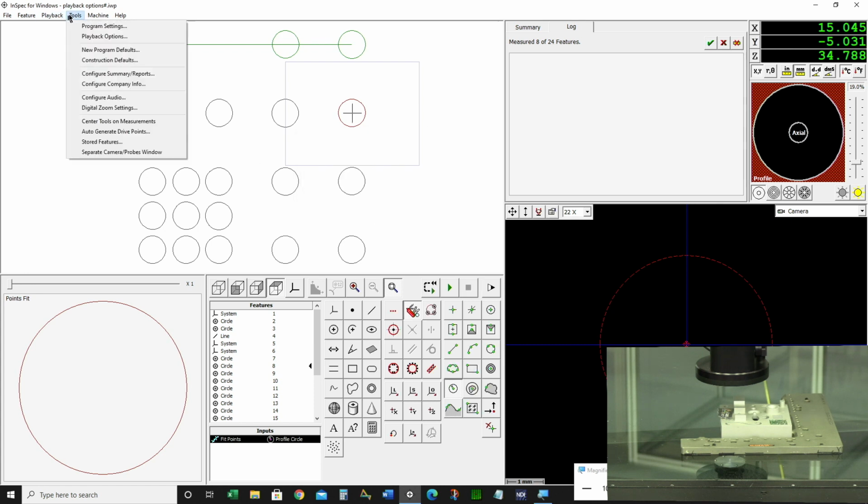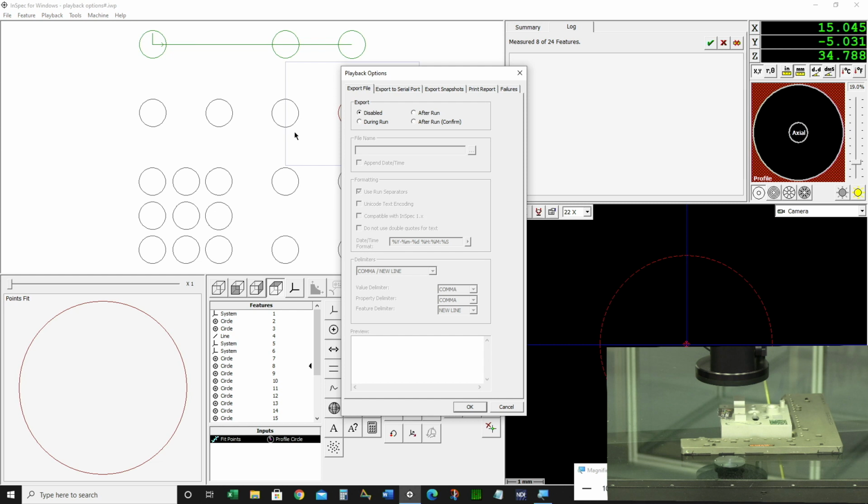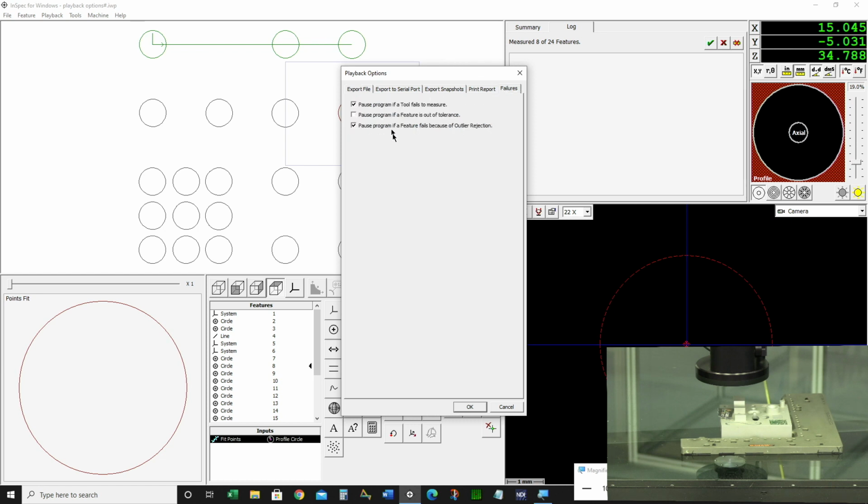We're going to go to something called Playback options and tools. And this is something we were using in the last webinar. We were using it to export results. So go back and check that one out if you haven't seen that webinar yet. But we want to go to the Failures tab. Here we've got 3 options, and you can see we've got tick boxes, and if they're ticked, they're turned on. And the top one here says pause program if a tool fails to measure. Well, that's the current behavior. What I'm going to do is I'm going to turn that off.